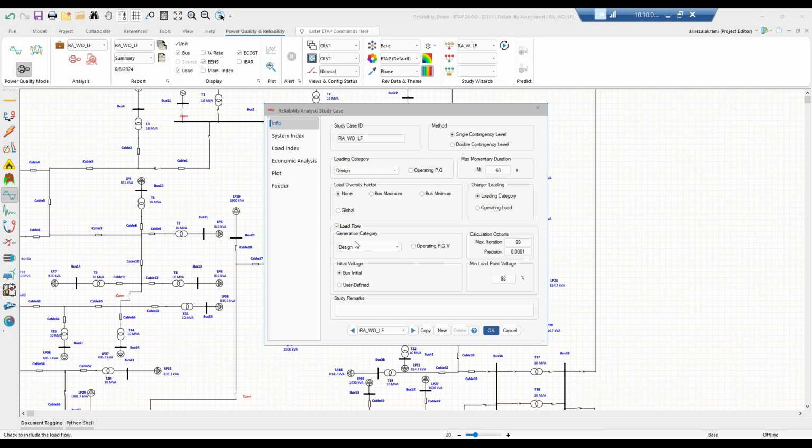If you are already familiar with the unbalanced load flow study using ETAP, you may have noticed that some of these edit boxes are shared with the unbalanced load flow. For example, the generation category of the supplies, the initial guess for the load flow calculation, as well as the maximum iteration and precision of the study. In addition to that, the minimum load point voltage, which will be used for the calculation of the load flow constraint, can be added here, which is in this case 98%.